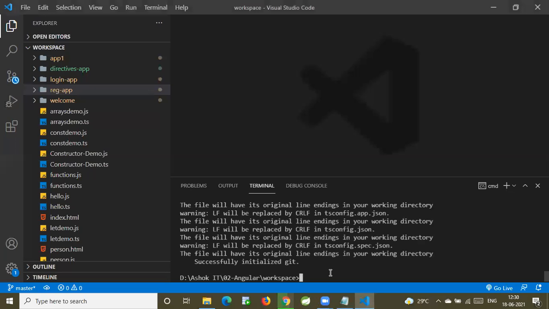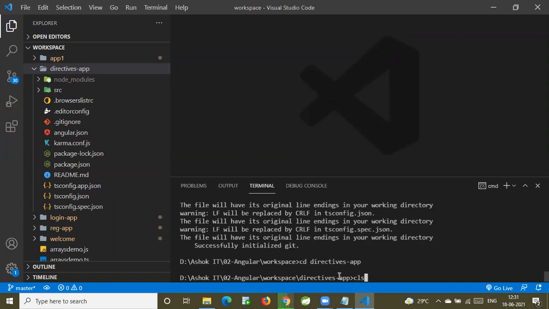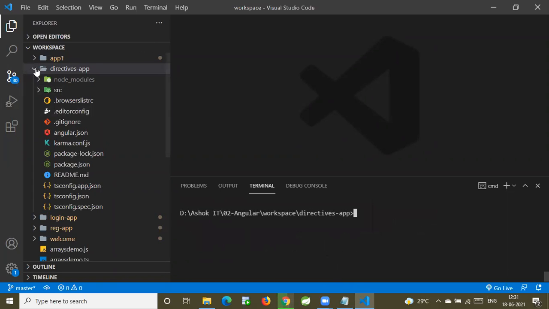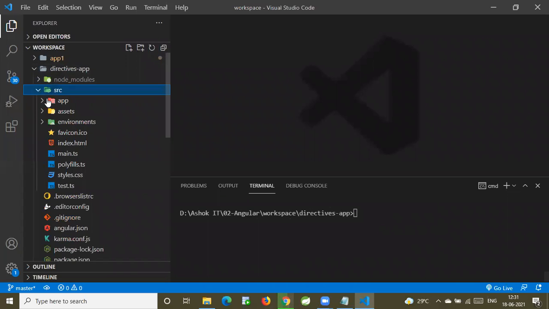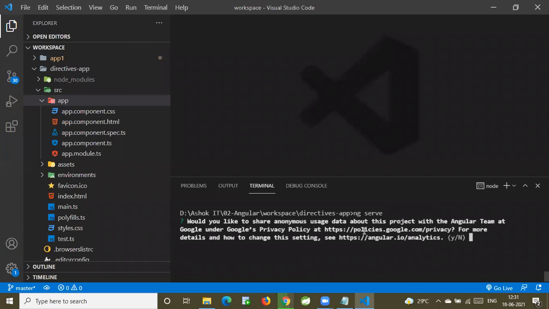Now go to our Angular application. The application is created. The application name is directives-app. cd directives-app, and our application got created. Now inside this application, we have the app component by default. So we can execute this application by using the ng serve command. ng serve is used to deploy our Angular application.